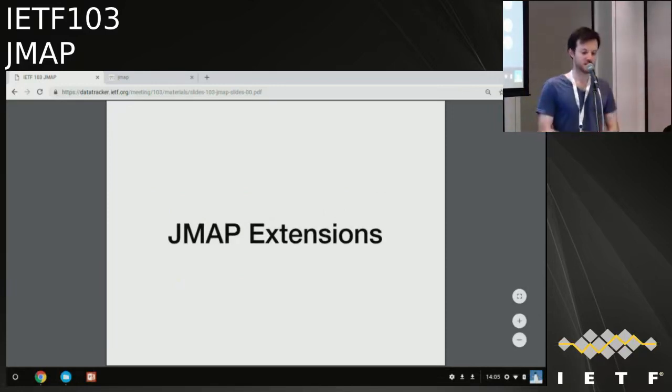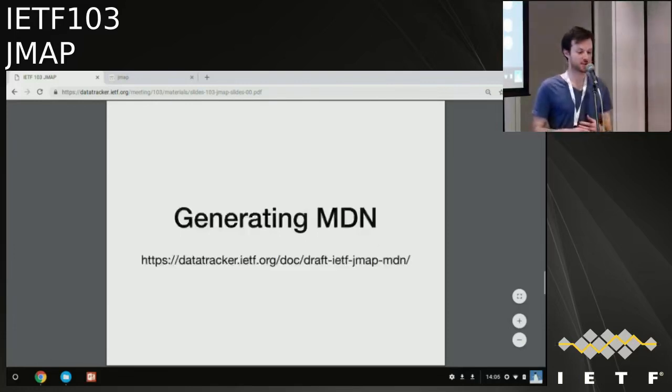So, JMAP extensions. With mail and core hopefully essentially done, there have already been a few proposals for extensions that people would like to see that we might want to work on within the group, and hopefully still within the charter, although we'll talk about the charters later. So we've got two we want to briefly bring up. The first one is about generating MDNs. This is an extension again from Nagora, which was about having an easy method of generating an MDN for a message to send back to the original if it was requested.